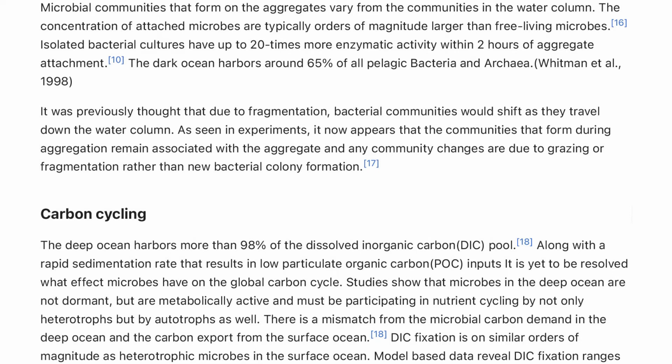It was previously thought that due to fragmentation, bacterial communities would shift as they travel down the water column. As seen in experiments, it now appears that the communities that form during aggregation remain associated with the aggregate, and any community changes are due to grazing or fragmentation rather than new bacterial colony formation.